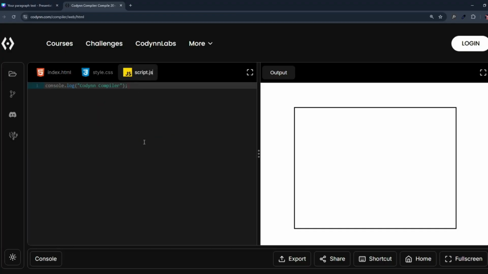Now to draw, we need something called a context. The context is like your paintbrush. It provides you with all the drawing methods that you will need. So let's delete this default boilerplate, and let's select our canvas, shall we?